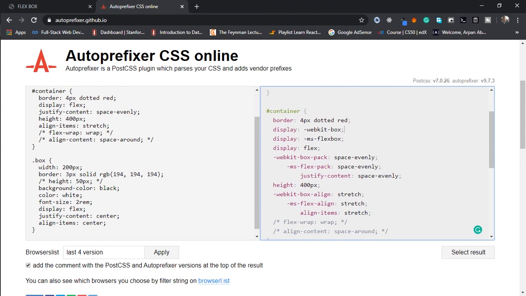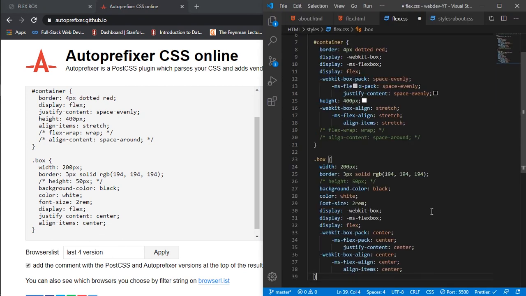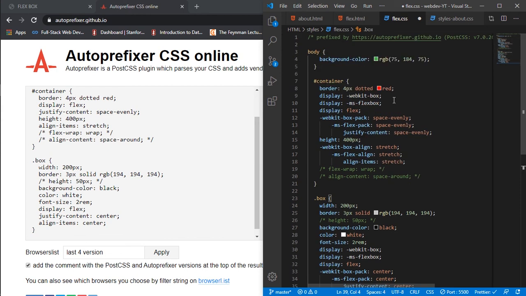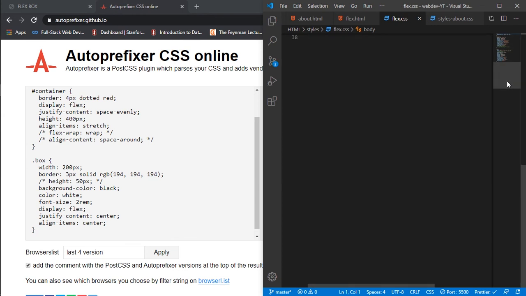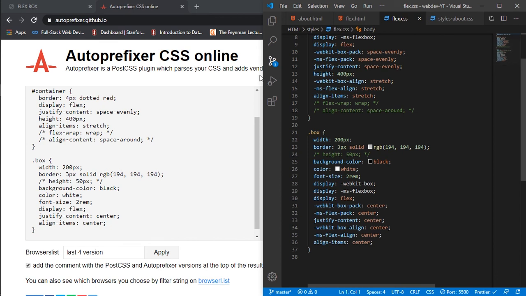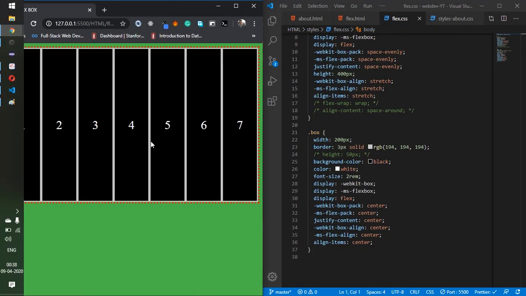Okay, display WebKit box, it does not support Flexbox, we have to give WebKit box. Okay, now MS Flexbox, display flex, the base property you have to give. External also you have to mention so that it's supported throughout the browsers. So let's just copy it and paste it. This is how your CSS should look if you want to support all of the browsers. This is something you might not remember, and you should not remember actually, because we have online CSS auto prefixers and other tools also. So I would prefer you to use that only.